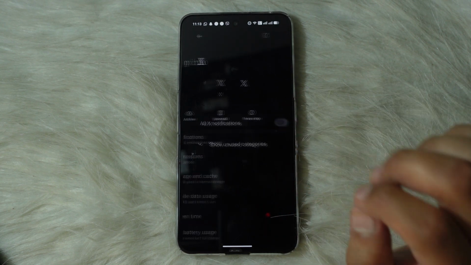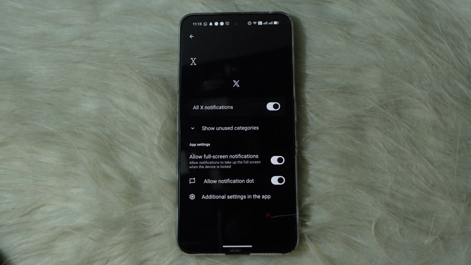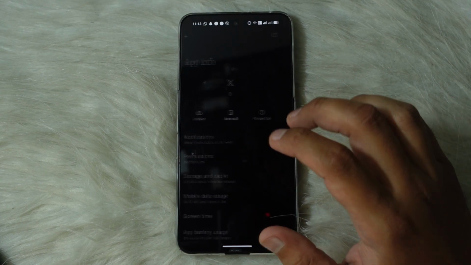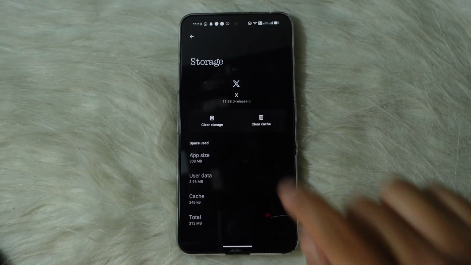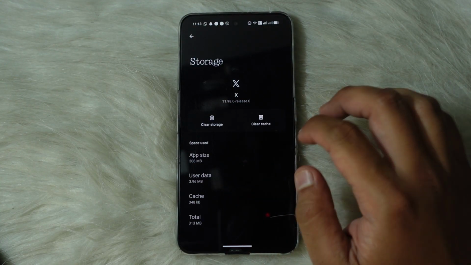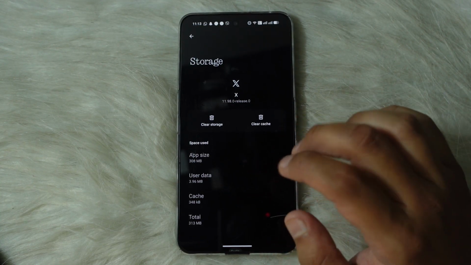The other thing that you must do is tap on notifications and make sure all of these notification settings are turned on. If the problem still persists, tap on storage and cache and then clear the storage and cache of X and try again and try logging in again to see if that solves the problem.